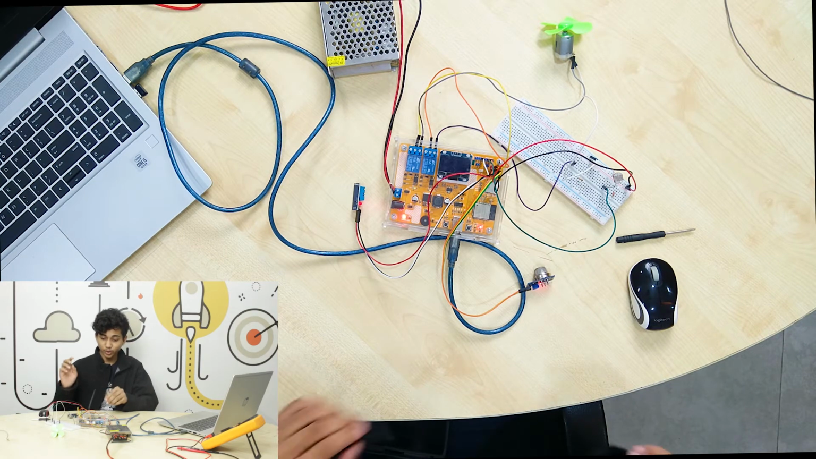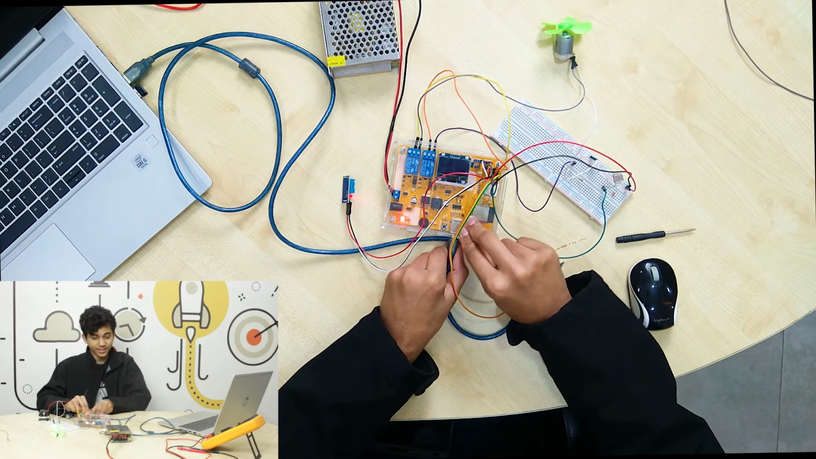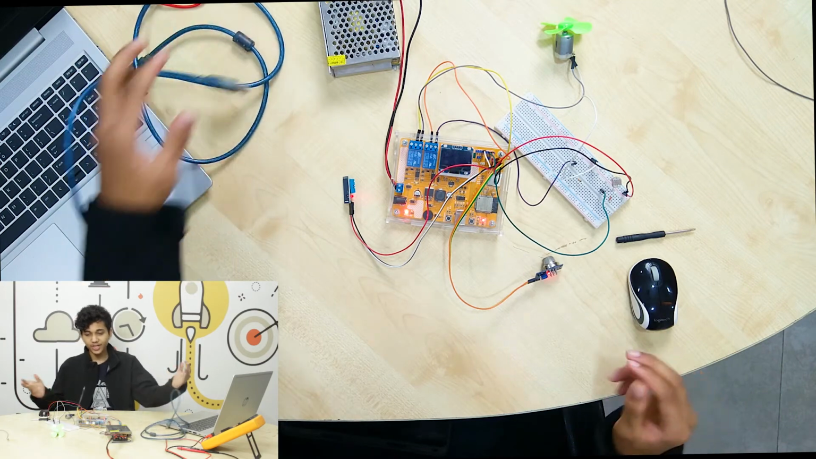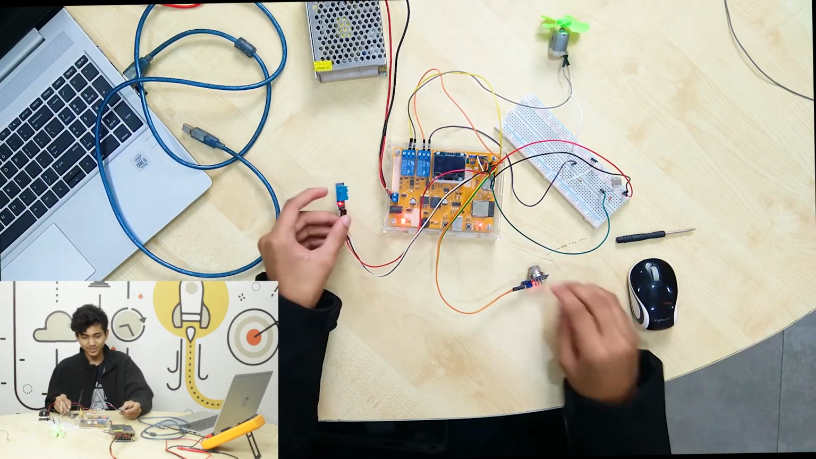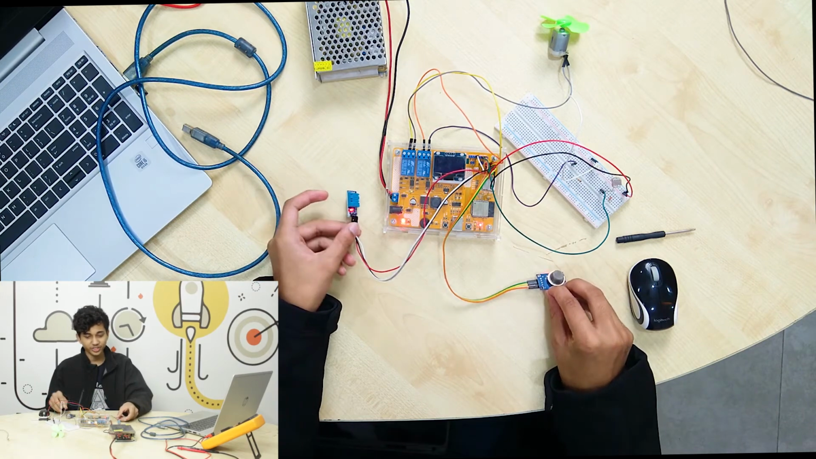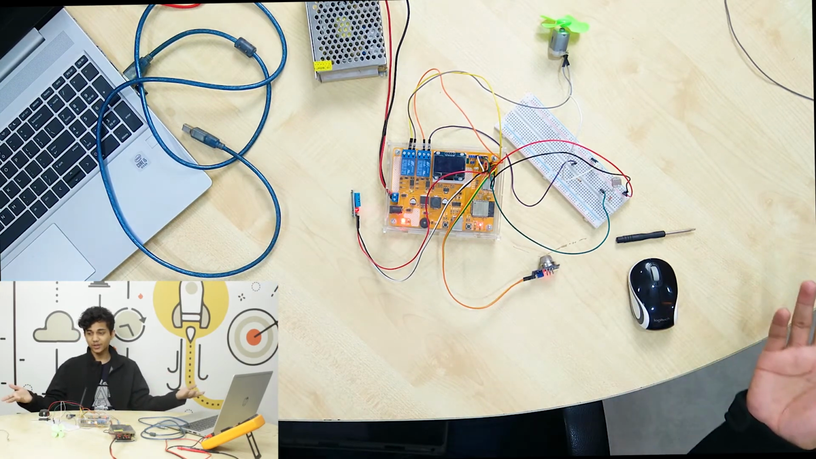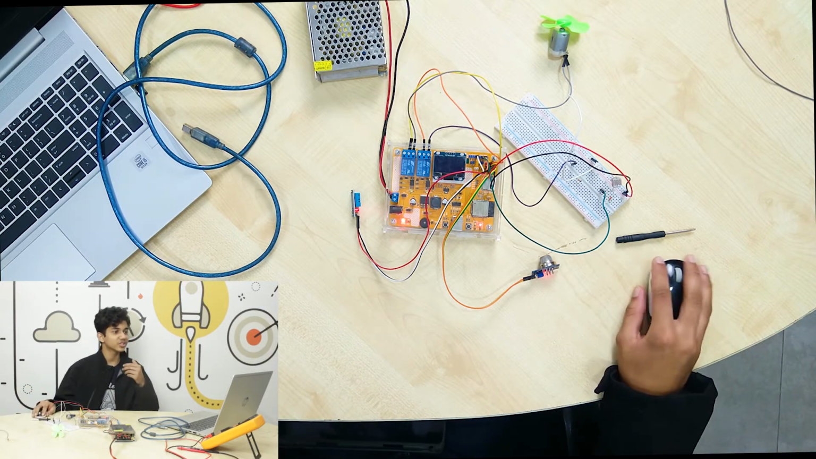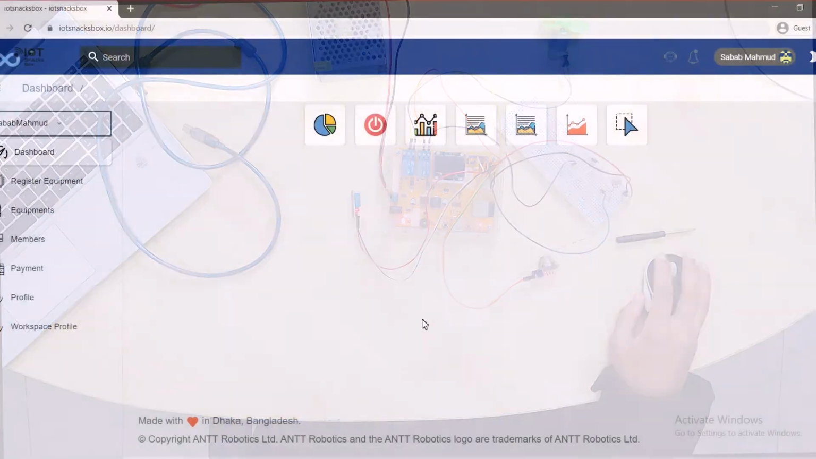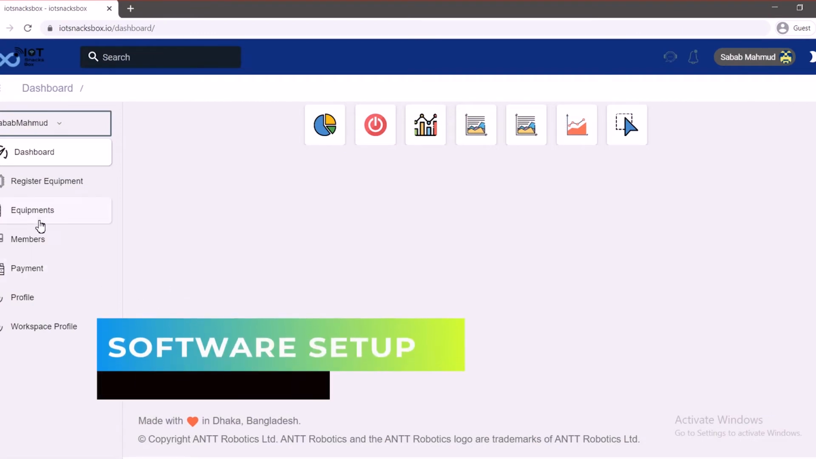Alright, our code is uploaded, so let's take this thing out, and we have completed our automated smart home. It's just that easy. Now we're just going to move on to the software part, and hopefully we will have a working smart home, I guess. So let's start setting up our equipment.